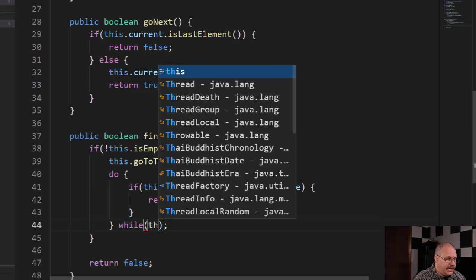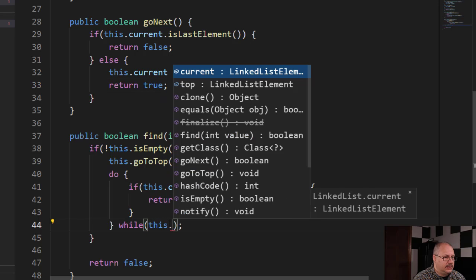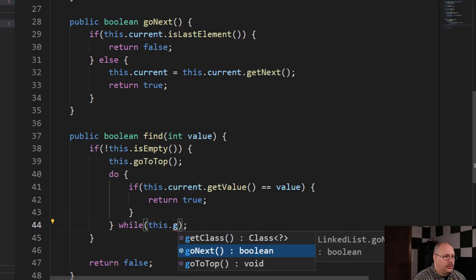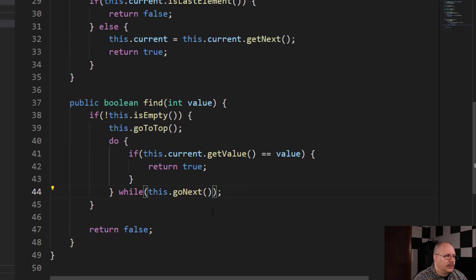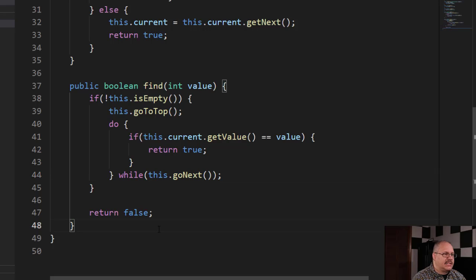Here, I can say this dot goNext. And this gives me my Boolean value and progresses me if I need it. Makes it very, very simple to work with. The next common method I'm going to wind up using is a helper method to return the value of my current item.